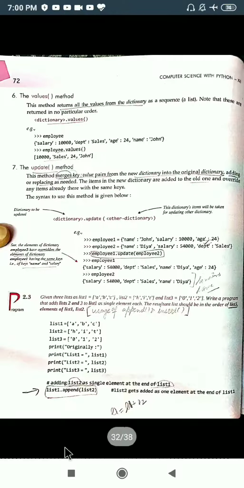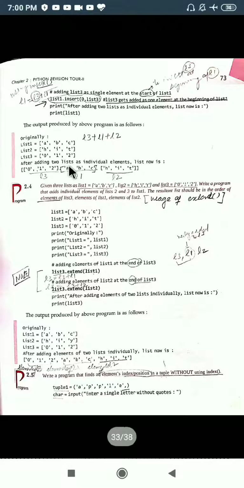But for that we have used append previously. So first list 1 should come, then list 2 should come. So this is list 1, then list 2. So this is your final output. Okay, and now the same program he has used, but with the extend function.